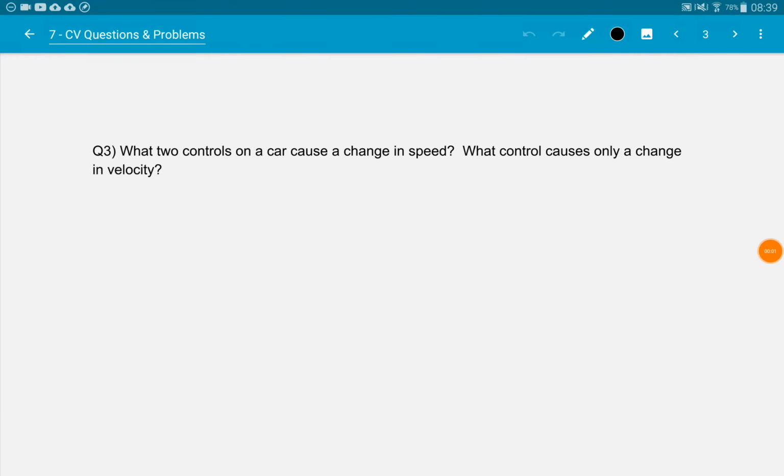Welcome back. We're in CB questions and problems. Question number 3. What two controls on a car cause a change in speed? Okay. And then what controls cause only a change in velocity? All right, well, let's do the first one first.